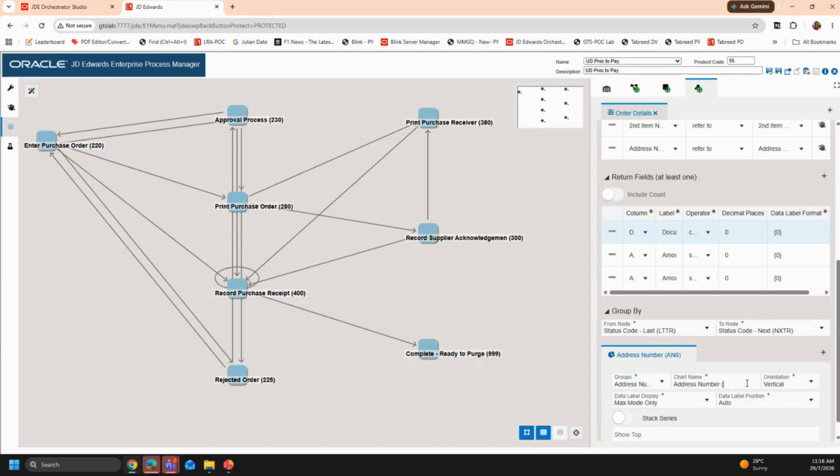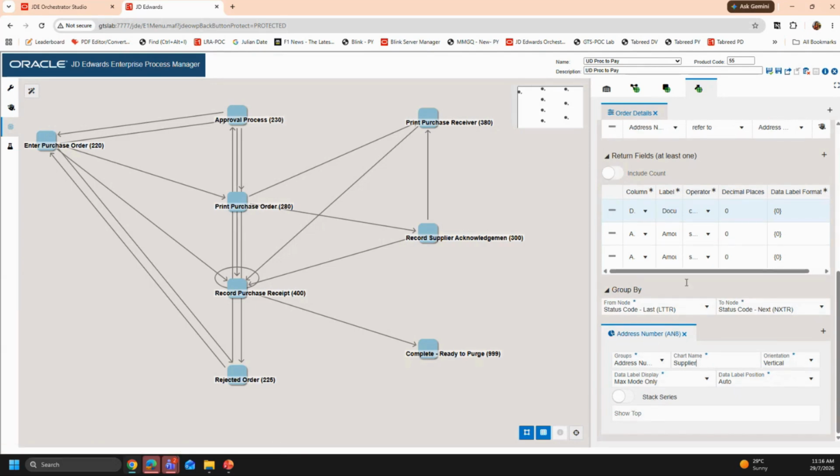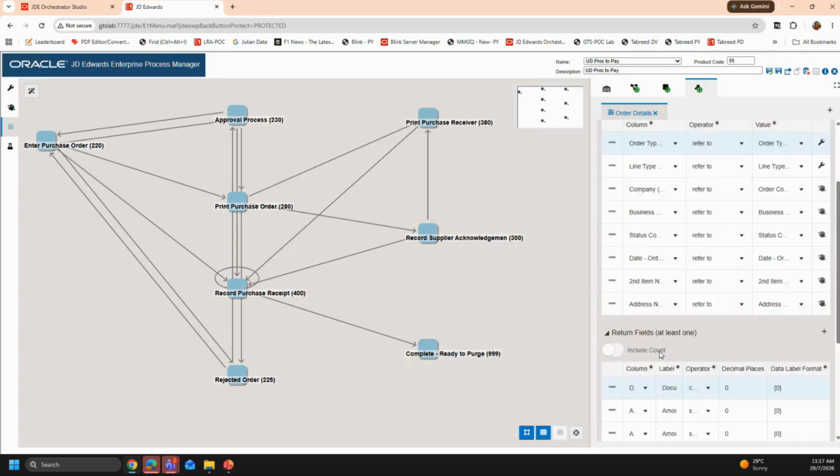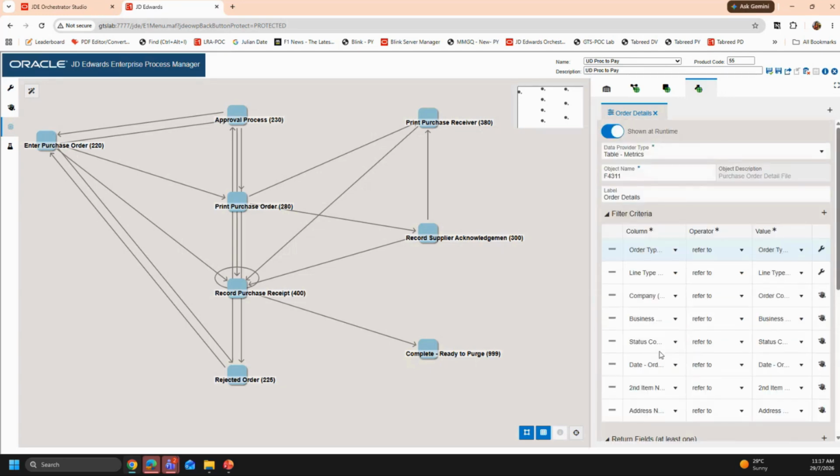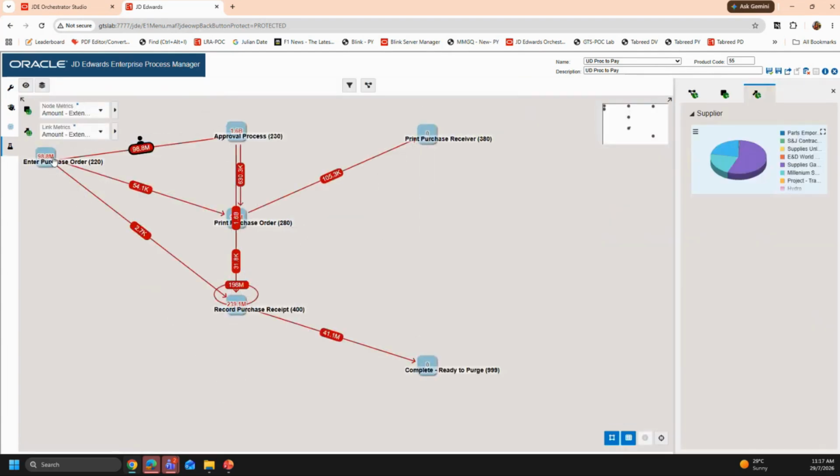So you can call this supplier. Okay. So here it is, vertical automatic. So now it should display me the total order amount by supplier. Let me go back to the preview. And as you can see here, now I can see the total amounts by suppliers. Okay, so this is how quickly and very easily I just amended.